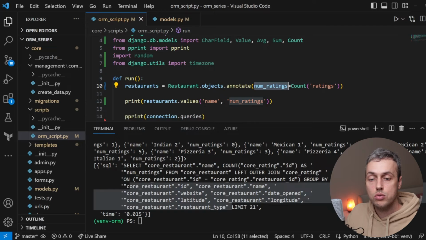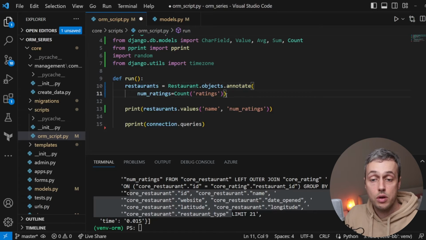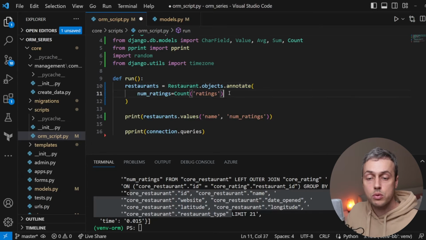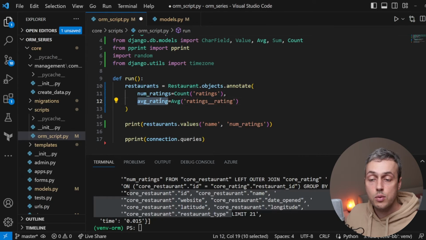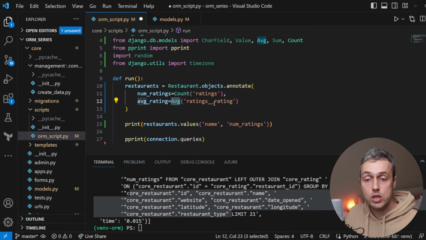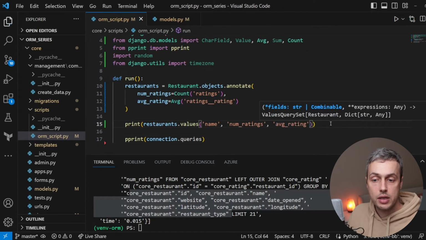Now we might want to also get the average rating for those restaurants, and we can do the same with the annotate function as we did before with the aggregate function. We can pass multiple keyword arguments in here, so I'm going to pass a second one in, and this is going to have a keyword argument called average rating, and we're going to calculate the average of the restaurant's ratings using this statement here. If we look at the values function below, as well as the number of ratings and the name, I'm going to add another field here for the average rating.